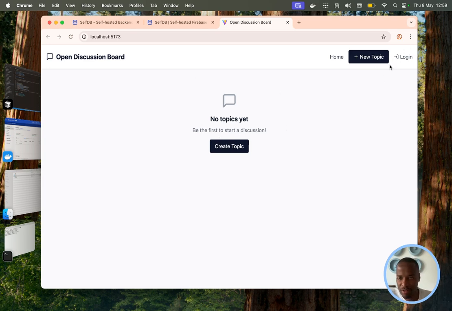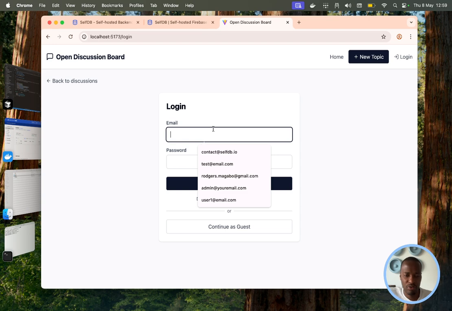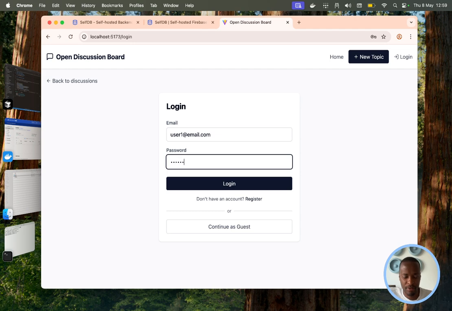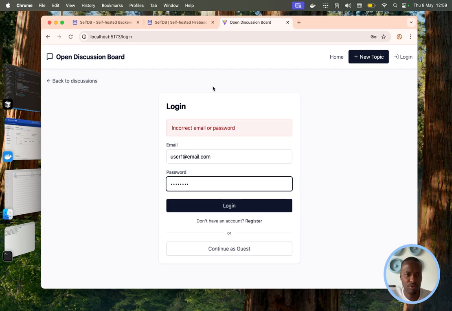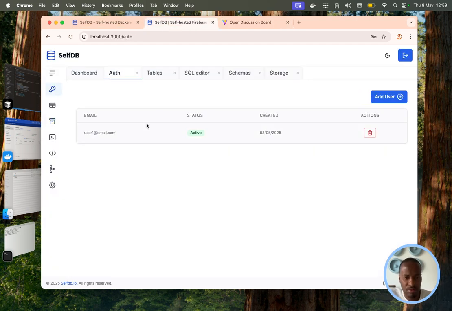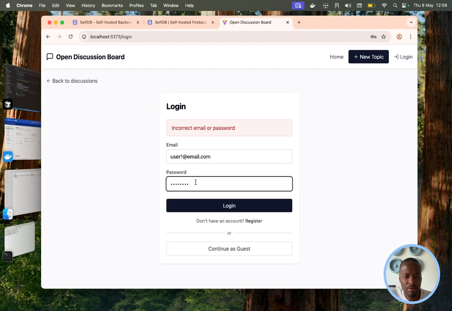So the user can of course log in using the user1 and the sample password we used to create a sample user. So what was the username I used to create? user1@email.com? Actually it wasn't that.